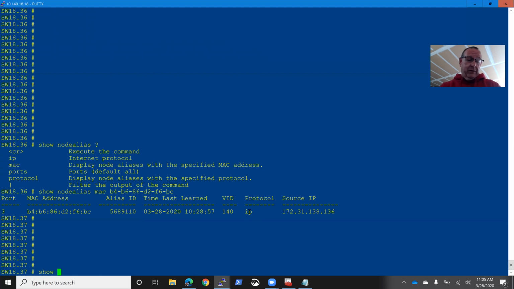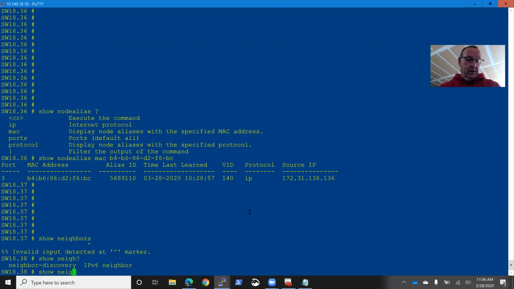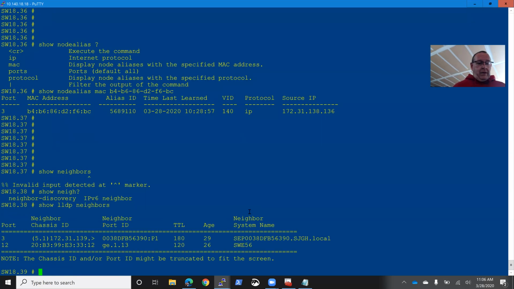I'm gonna do a show neighbors. I'm just gonna do just a blanket show neighbors. What the heck is it? Oh, show LLDP neighbors. You gotta get the command right for them to work. Funny how that works. So I can see I got two LLDP neighbors out there right now on port 12. That's the switch we just came from. And this switch, the neighbor ID is, and that's actually the name of my workstation. So I know I have finally found my workstation.